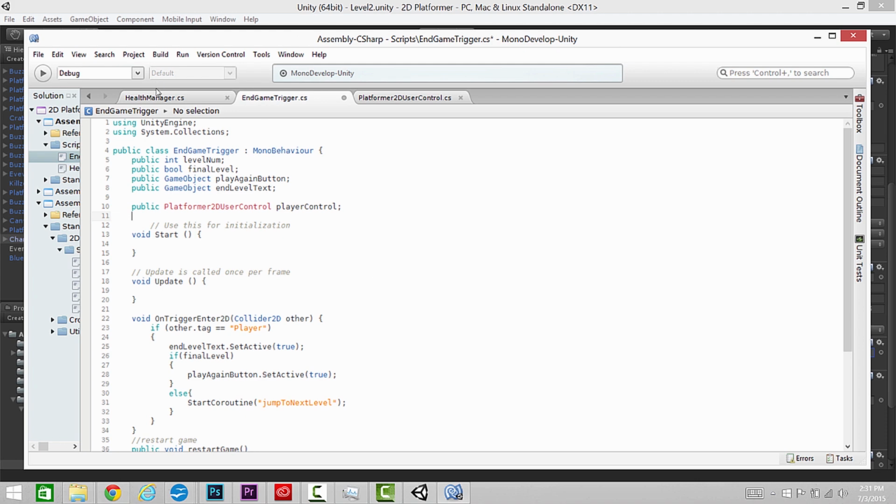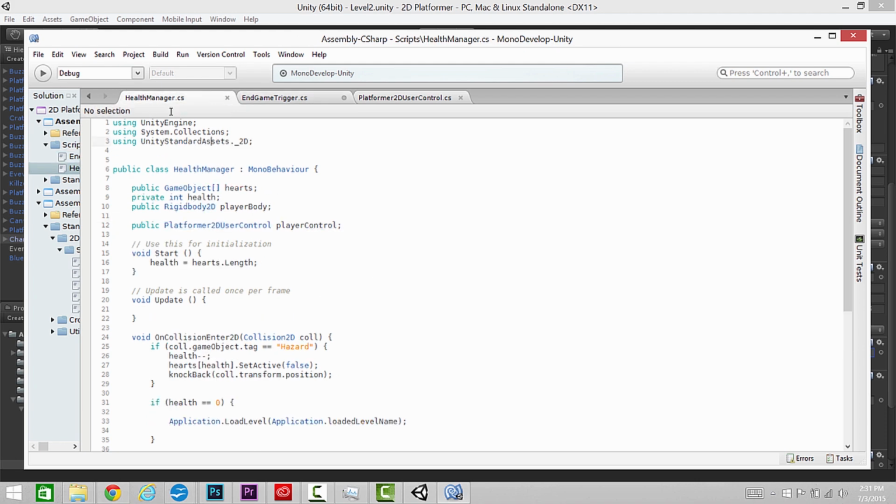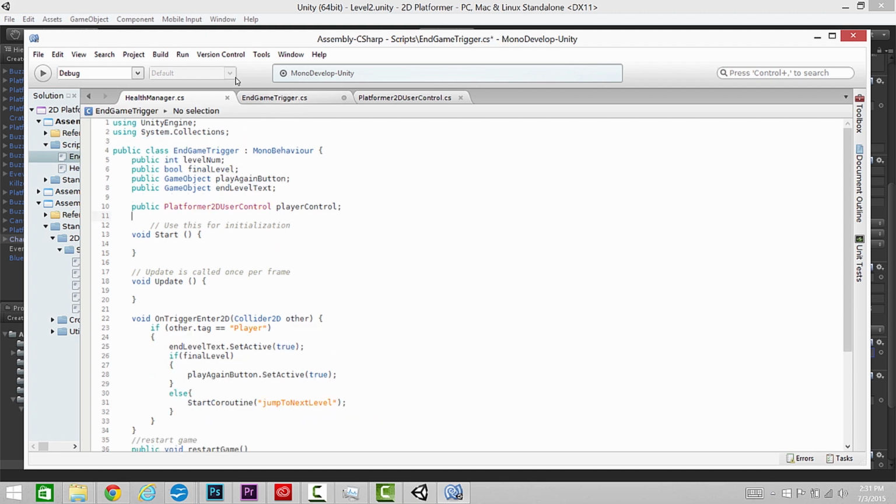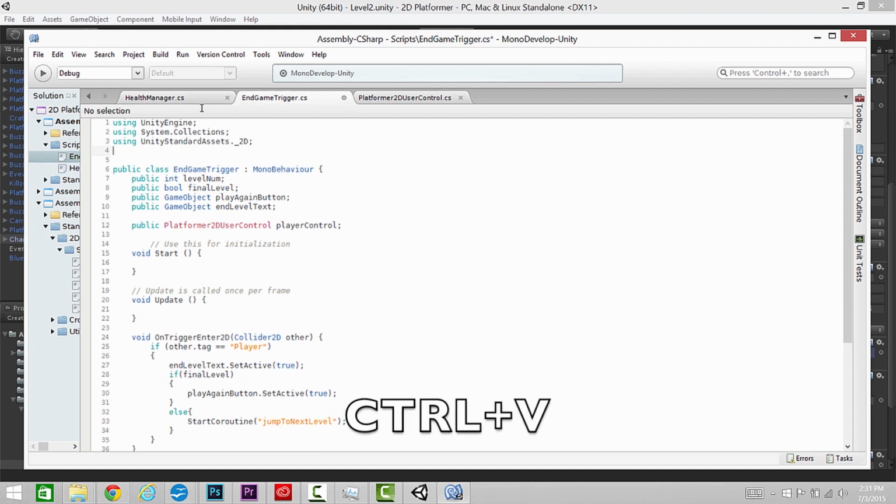And we did that over here in our health manager. So I'm just going to copy and paste this right here. This is just importing that namespace. And there we go. So now we'll recognize that class and we can use that.